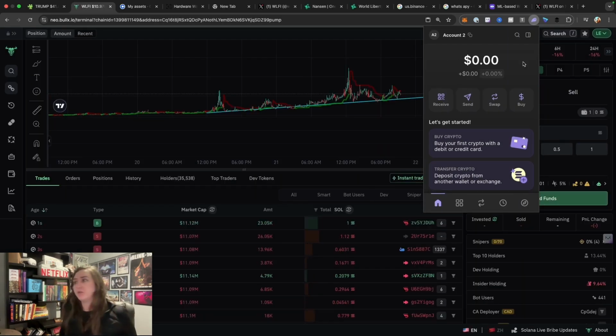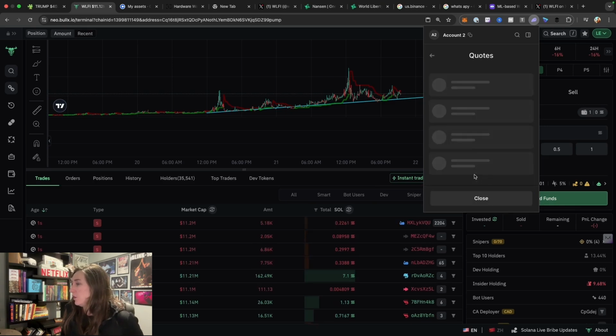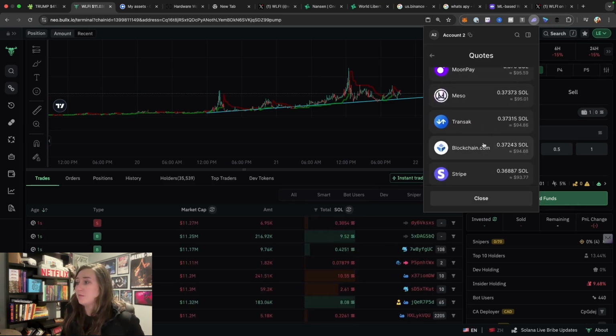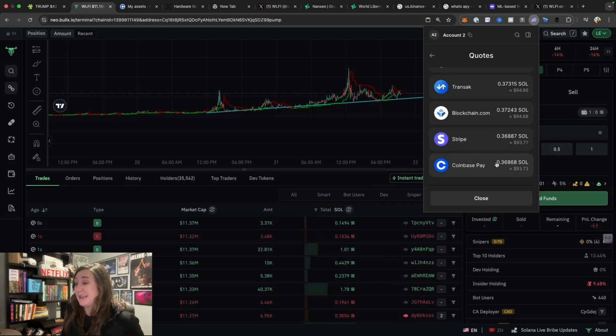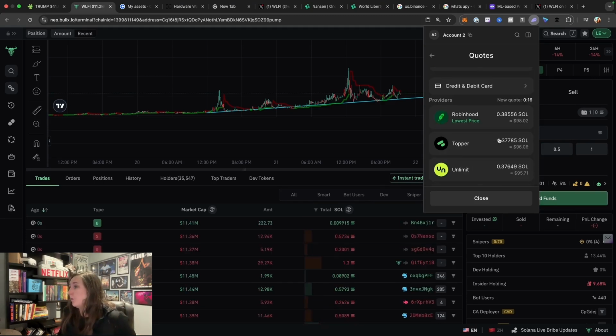So you can also purchase directly in the Phantom wallet. You can just go to buy. You can click Solana, and then you can select the amount, however much, and then go ahead and select the platform you want to purchase through. Like I said, with any of these platforms, you will have to set up an account with them, and they will likely require verification, ID, social security, facial recognition, stuff like that. So keep that in mind.